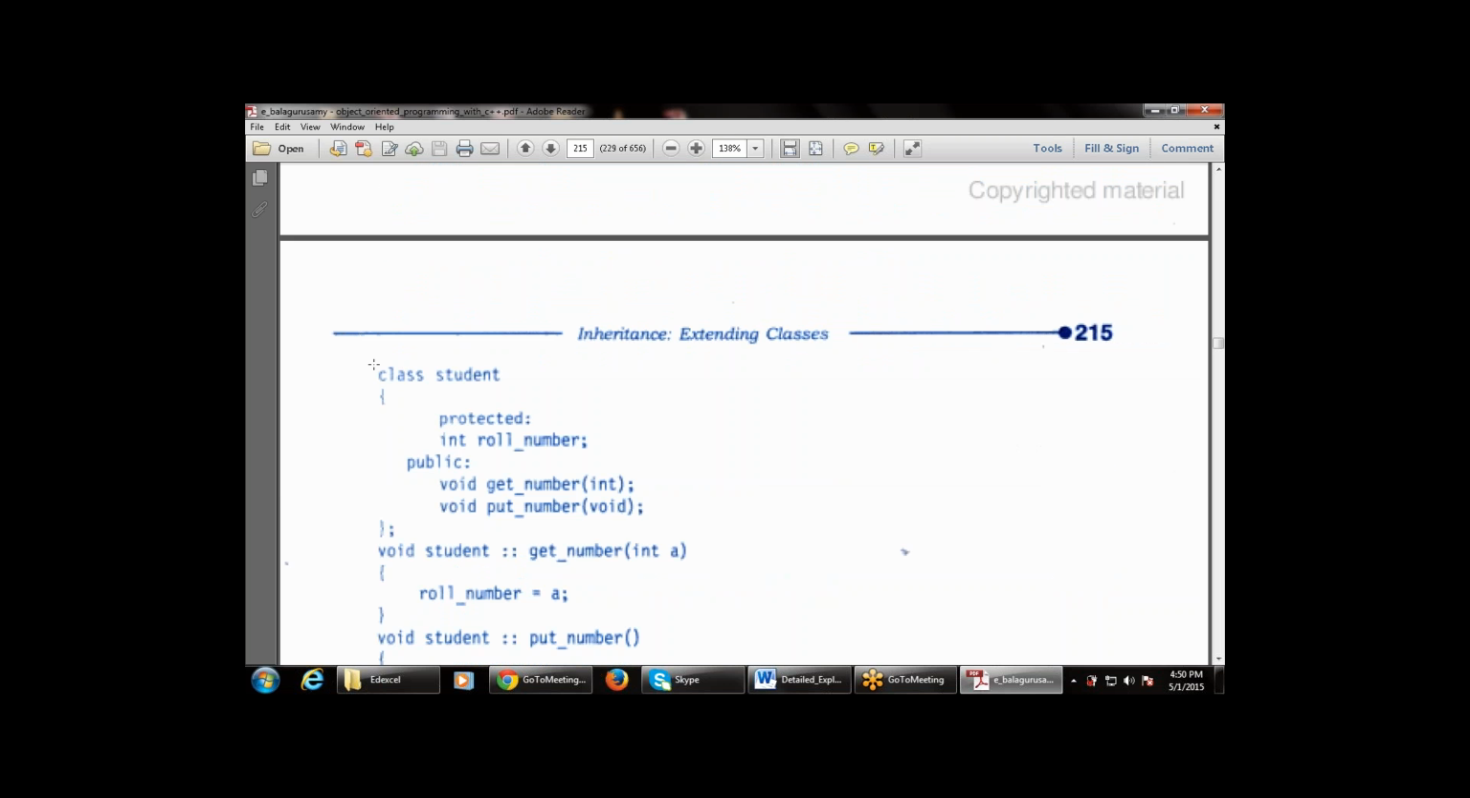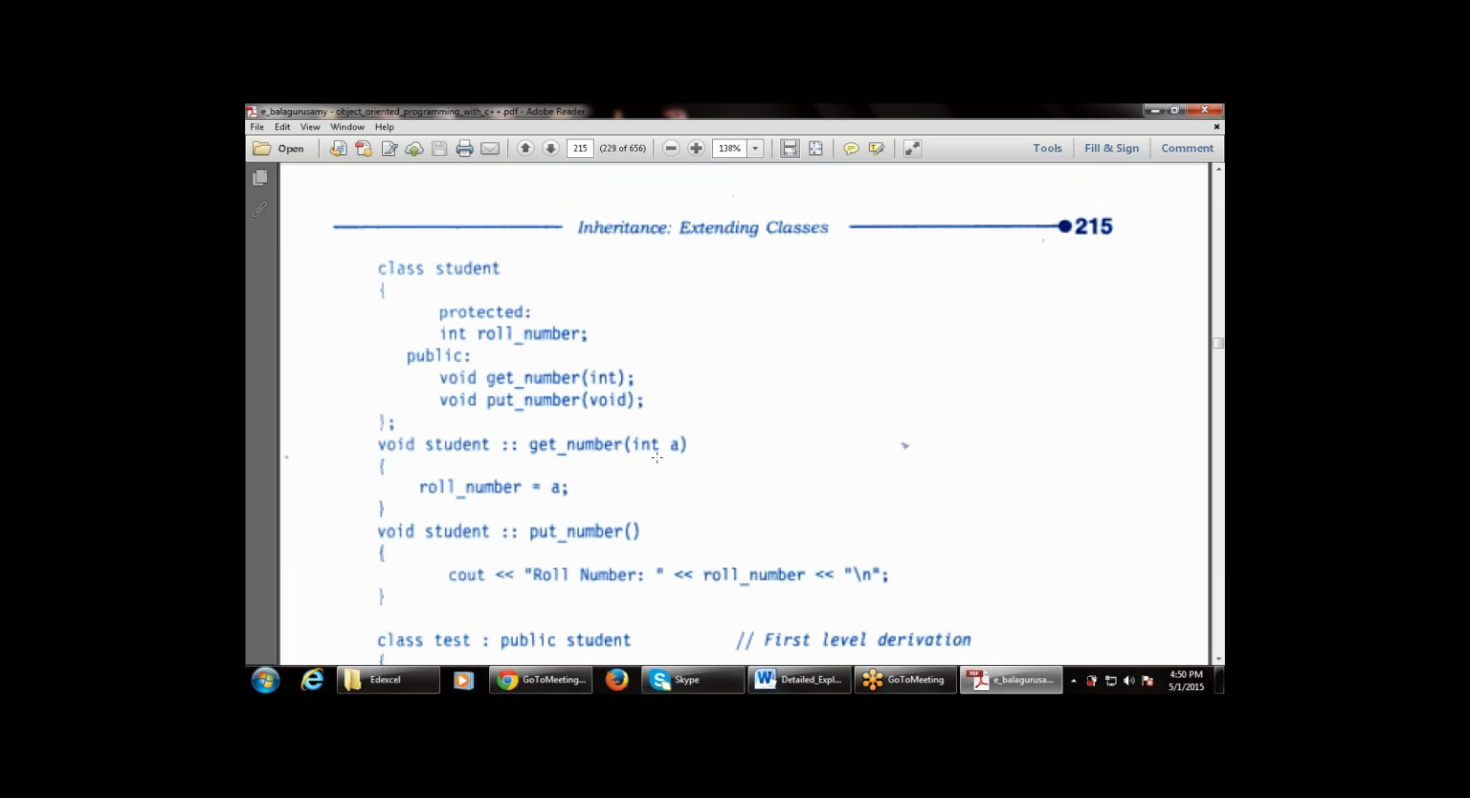So this is the example. There is a class student. There is a protected data member, that is the roll number. Then there is a public section with two member functions, that is void get number and void put number. Then the class is closed. So one protected member is used, and two public members are used.